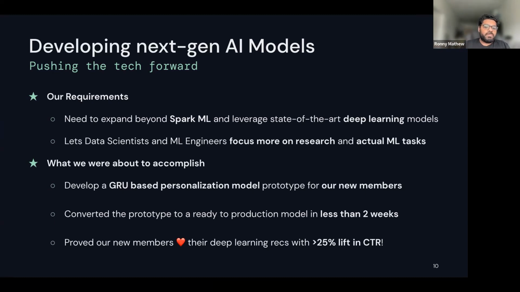So we wanted to expand beyond the Spark machine learning library and leverage state-of-the-art deep learning technologies. We also wanted the data scientists and ML engineers to focus more on research and building actual ML models, and not spend a lot of time building infrastructure or MLOps. So these were some of our requirements.